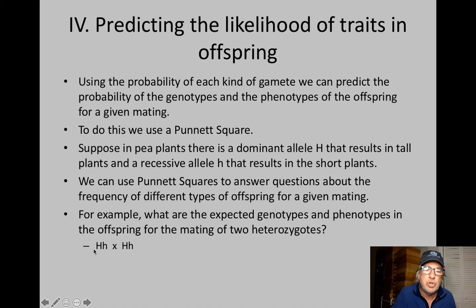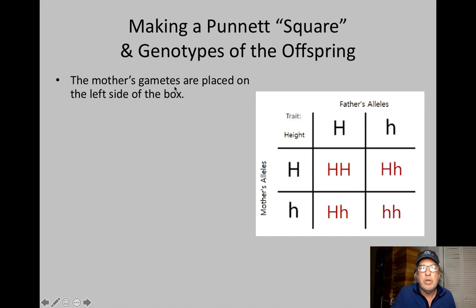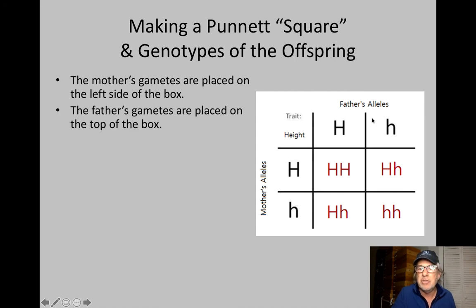And so you can see these are two tall plants, but they each carry the short allele. So here is a Punnett table on the right, and what we do is the mother's gametes are placed on the left side of the box, so she can produce either a big H or a little h. And the father's gametes are placed on the top. He can produce either a big H or a little h. And at this point I want to say it does not matter where you put the mother and the father as long as you put the two different parents on opposite sides. So you don't always have to put the female down here and the male up here. You can do it in whatever order you want.